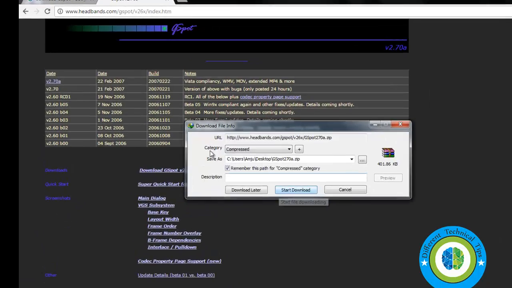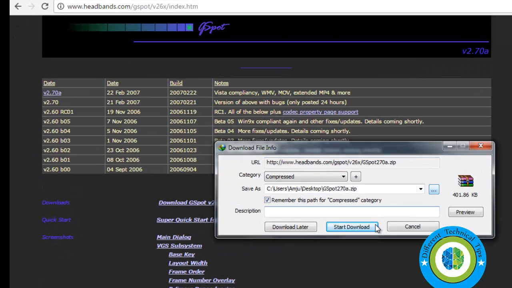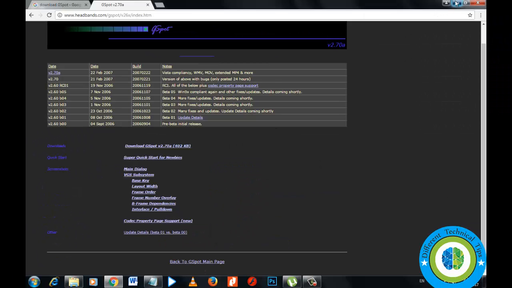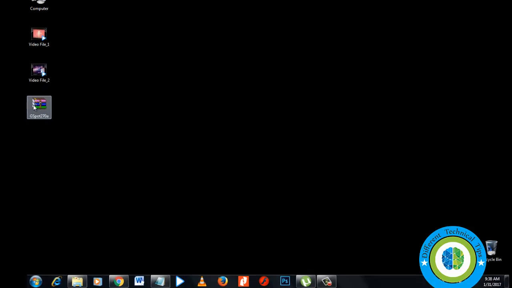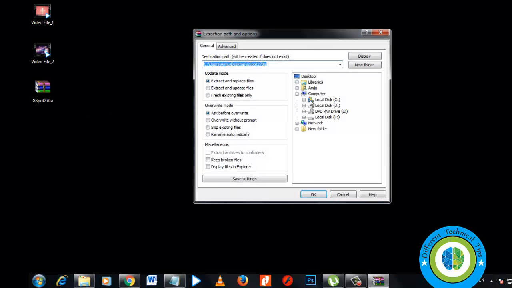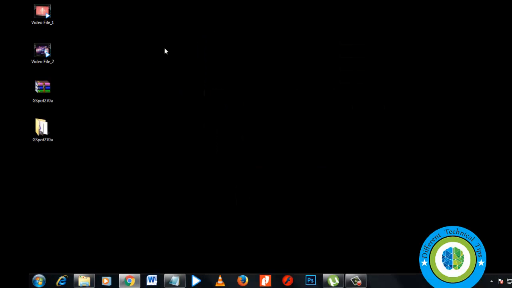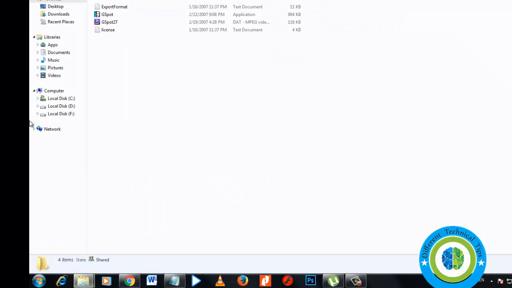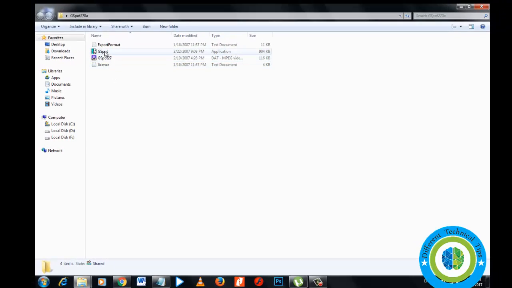It is a small tool, it doesn't need installation. Here the file downloaded, I'm going to extract it. Here is the folder. I'm going to open this exe file, GSpot.